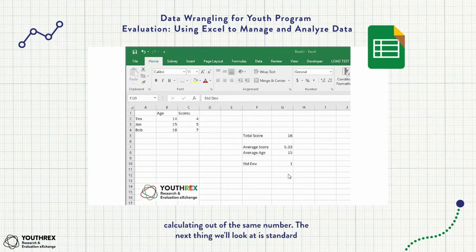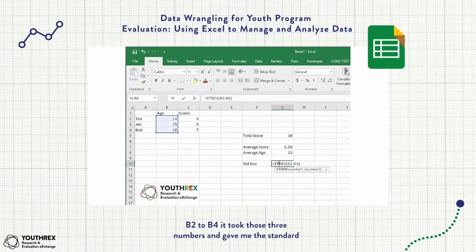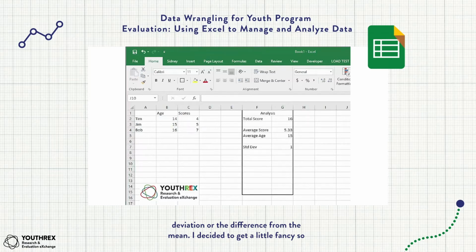The next thing we'll look at is standard deviation. And to calculate the standard deviation, I went in and typed in STDEV, B2 to B4. It took those 3 numbers and gave me the standard deviation, or the difference from the mean. I decided to get a little fancy, so I put everything into a little box on the side, and we could use this box to make graphs or to just get numbers that we could use in a report. So far we have 3 participants, 3 ages, and 3 scores.